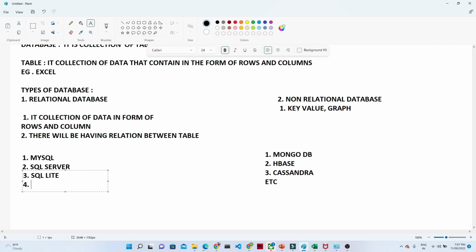We also have multiple databases, like PostgreSQL. Based on their security, their speed and so on, we have different kinds.